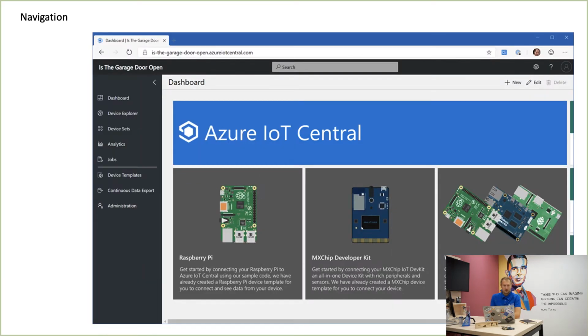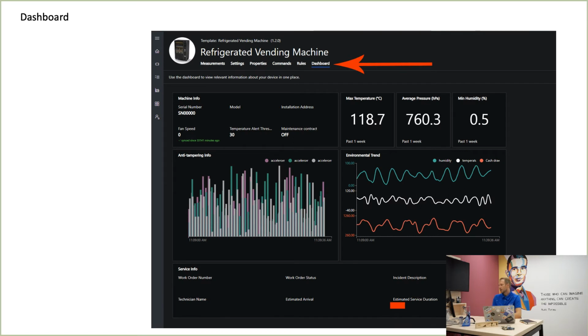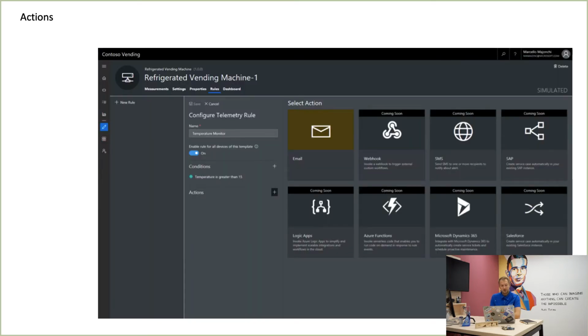After configuration and connection, you can see a dashboard with live stream data, and you can see all the information about how to use your device and how to manage your device. And the last important thing is actions.